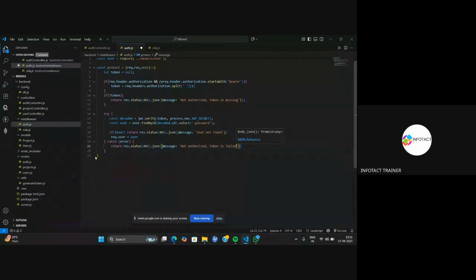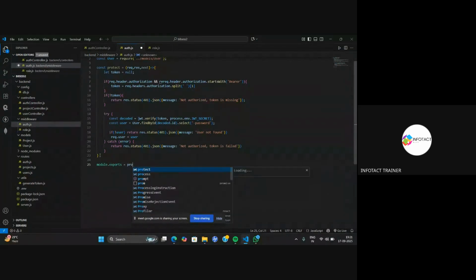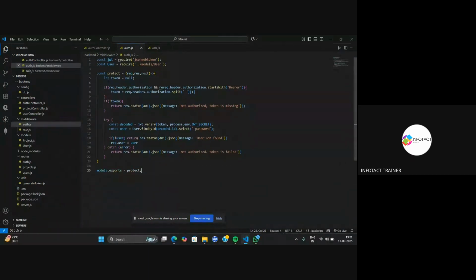And finally, we will export the entire protect method with the help of module.exports is equal to protect. And then save it. And after this request.user, we will just pass the control to the next middleware.